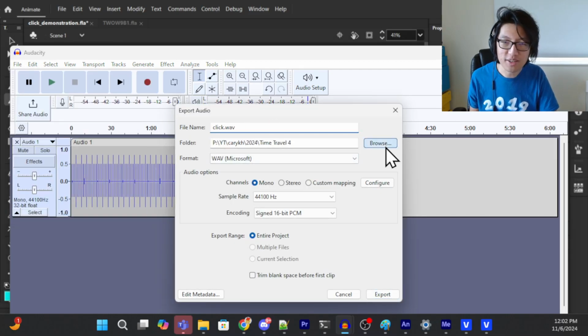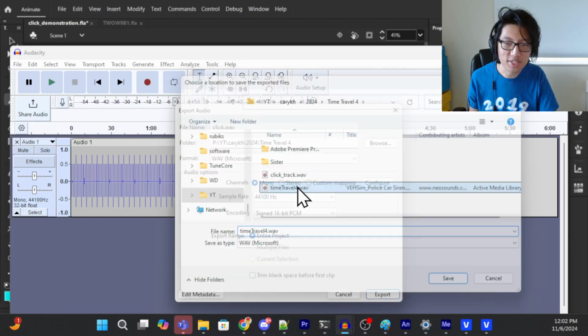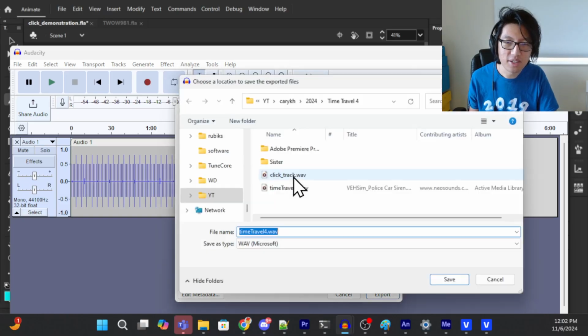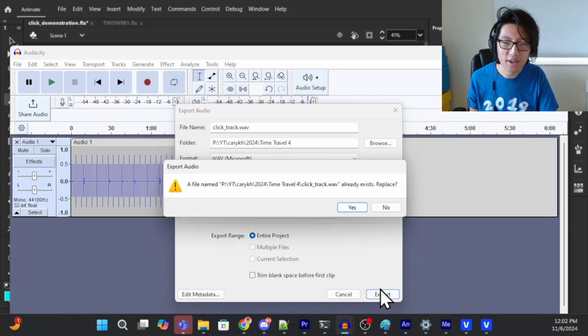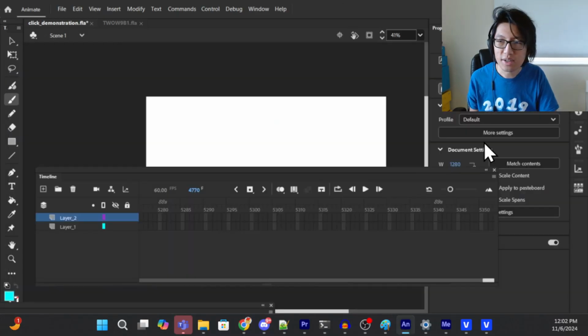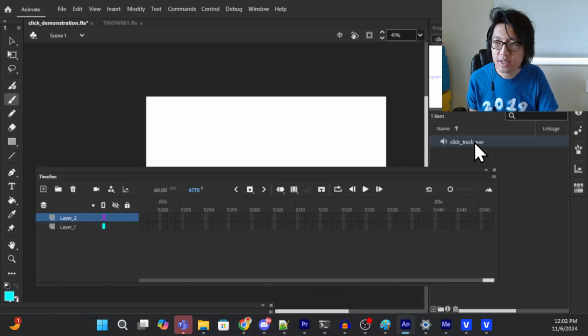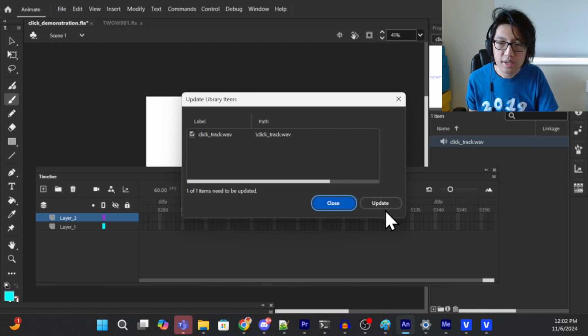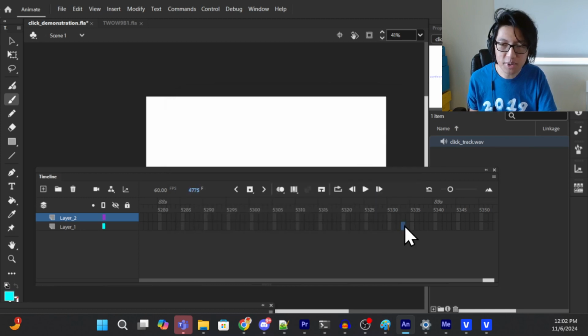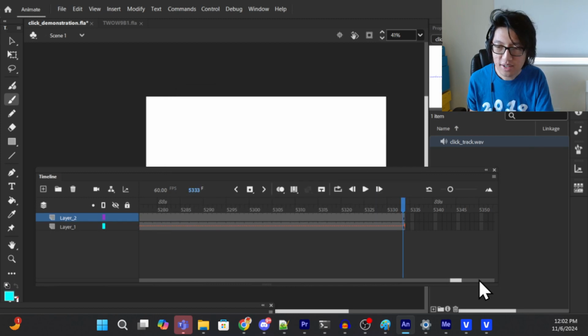Let's just replace the file because then I don't have to do anything crazy. Oh, no, not that one. This one, click track. Okay, replace. We go here, update. Okay, there. So now it's twice as long. So now I'm going to go out to 4 minutes.